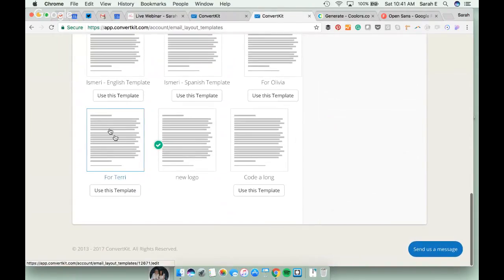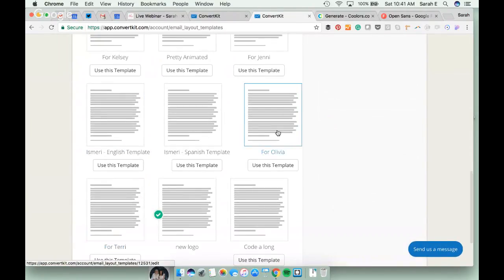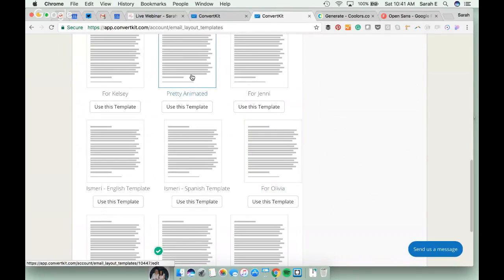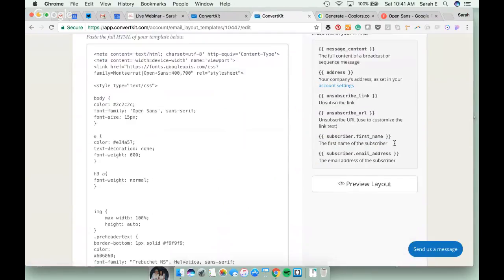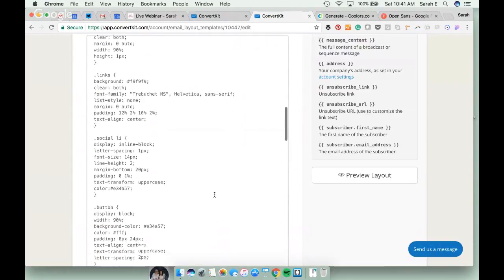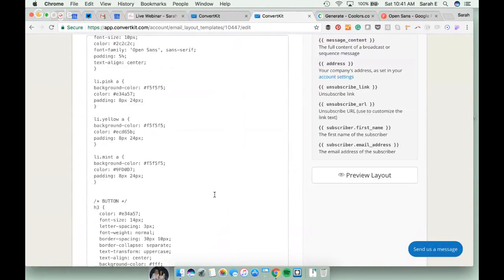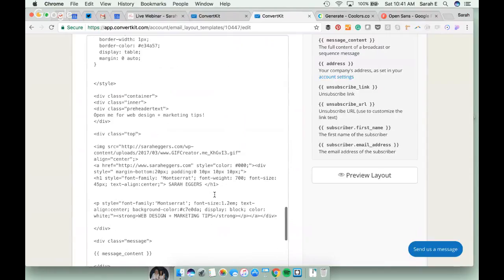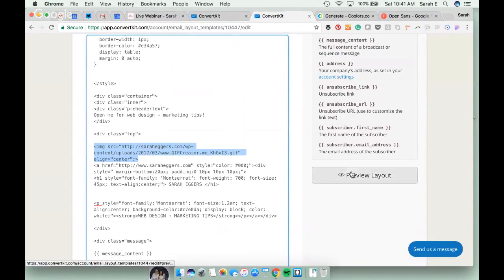And like I showed, Terry is a good example, Olivia. You can also have animated templates as well. So remember how I said you can add images. Sorry, scrolling. Okay. In the div class top, like I told you, you could throw an image in there instead of having text.